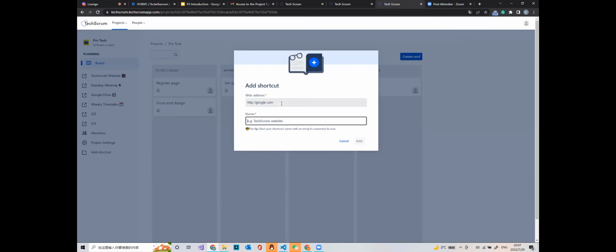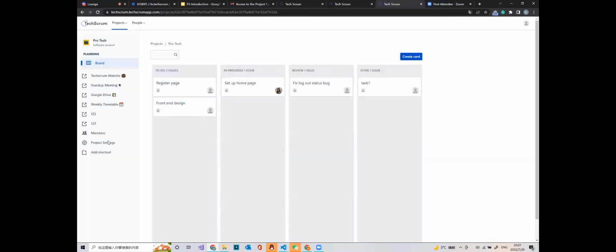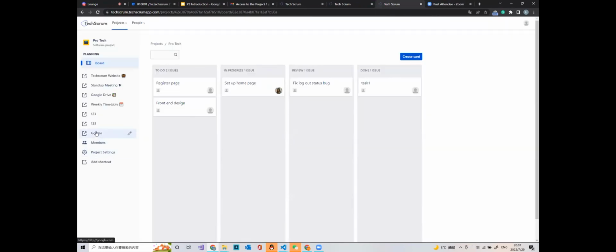And give the important names to go. When I click the add button, they will show the new shortcut in here. When I click that shortcut, they will move to the new web page. That's all. Oops, there's some accident there, but yeah, we can fix that later.